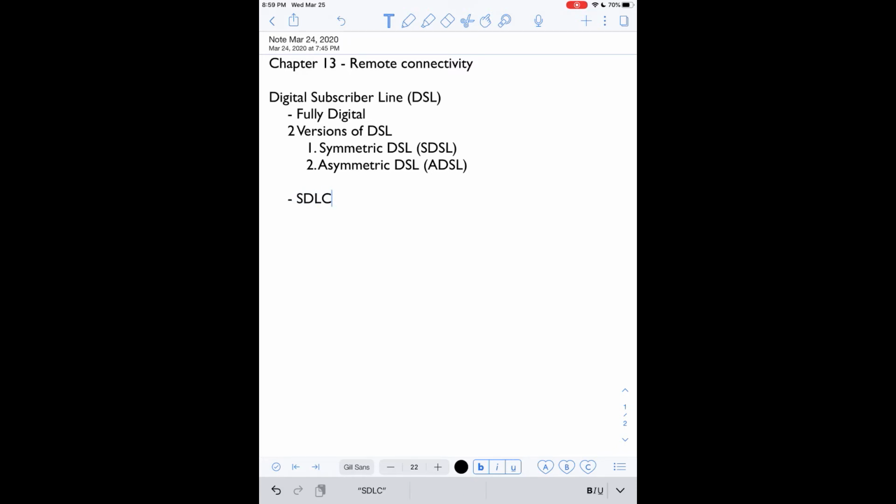SDSL. These circuits have the same up and download speed, or bandwidth. Typical performance here is 128 kilobits per second up to 9 megabits per second. So again, 9 megabits per second is not shabby, especially with up and download speeds.